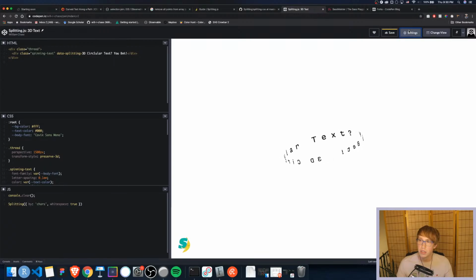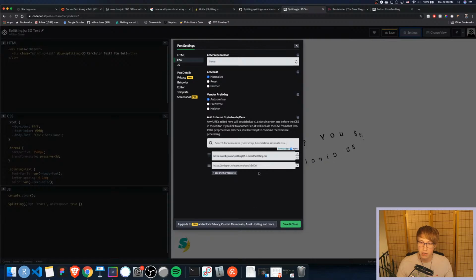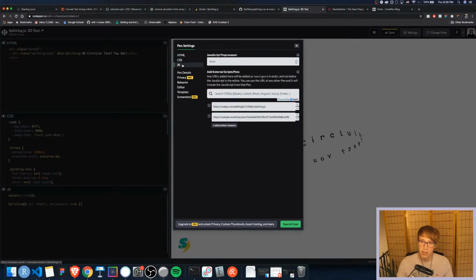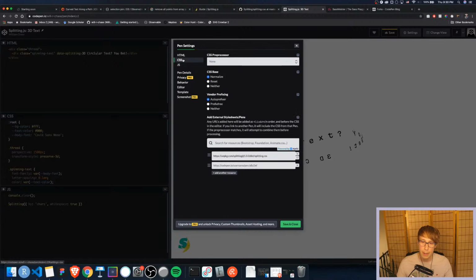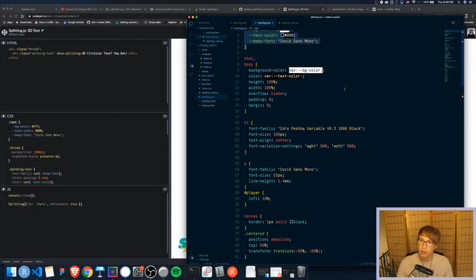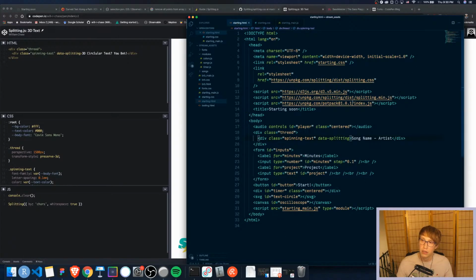Well, let me first of all just check that they don't have any strange settings on here. They have unpackage 1.0, 1.0 splitting.css, and they don't have anything on their HTML, on their CSS, or on their this. All they have is their splitting. Let's make sure we have the same version of them just in case, 1.0.0. We have maybe a different version actually, so I could change that.